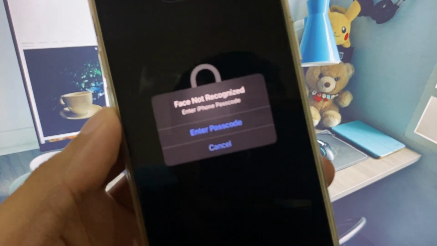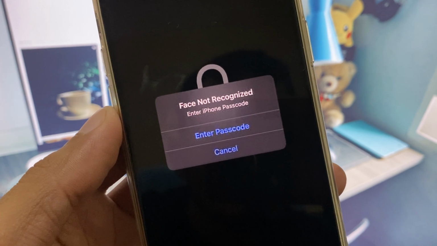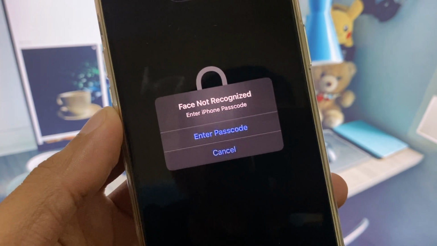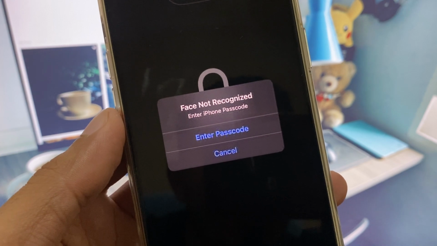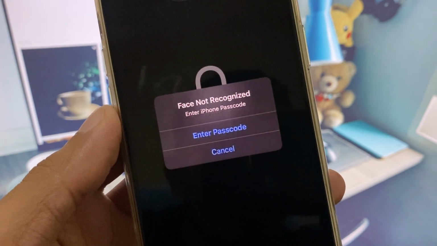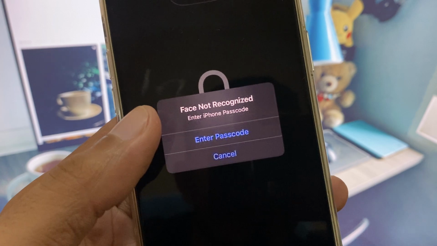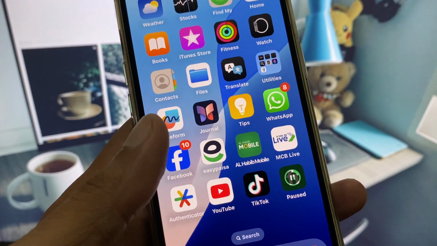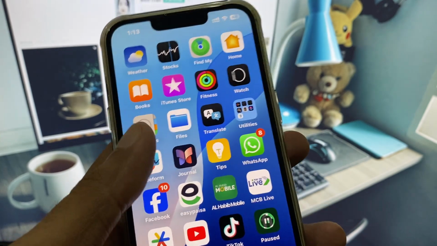So guys, in this video I will show you what to do when Face ID does not recognize your face on your iPhone. If you're using an iPhone, iPad, or other iOS device, and when you try to use Face ID you see that the face is not recognized, in this video I will show you how you can fix your problem. So let's get started without wasting any time.